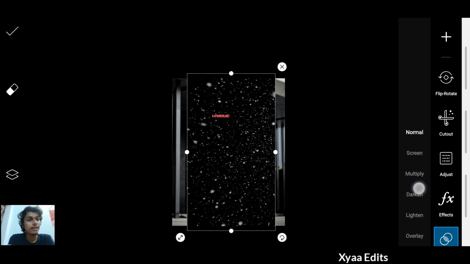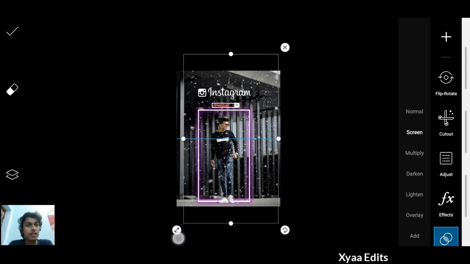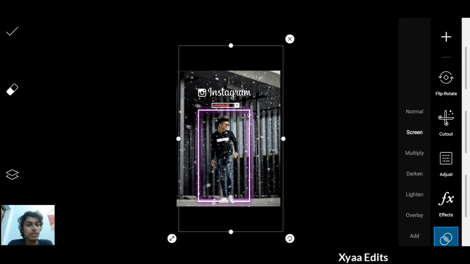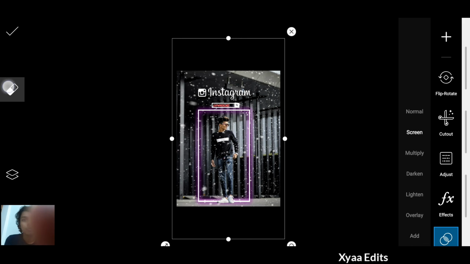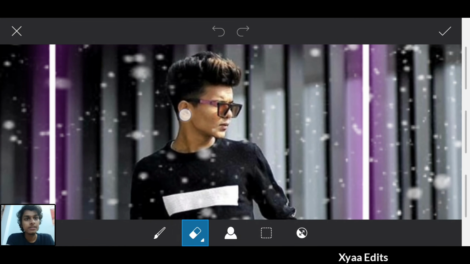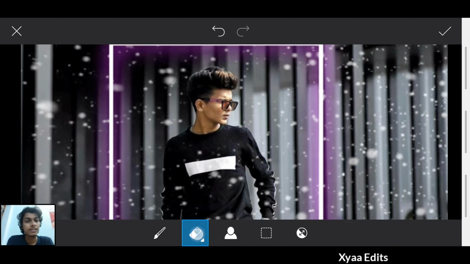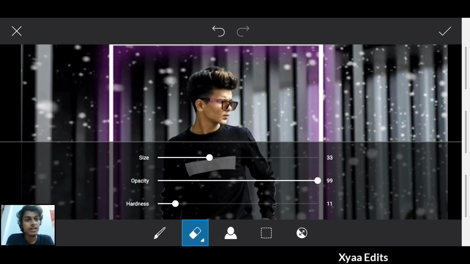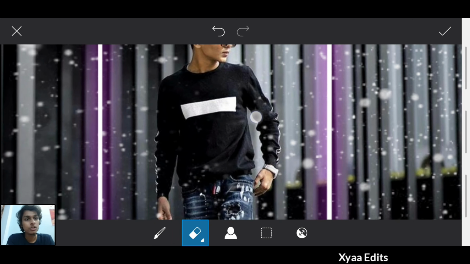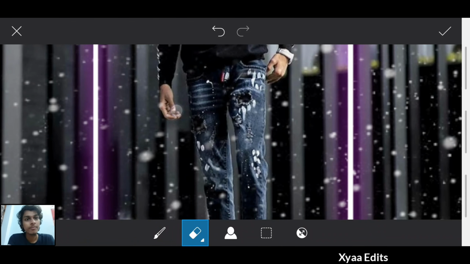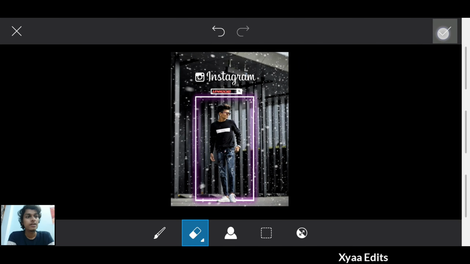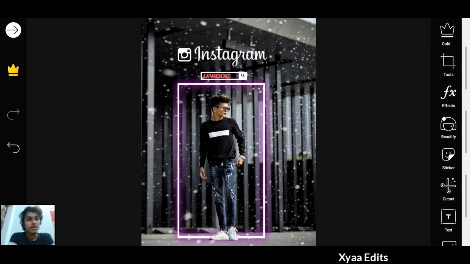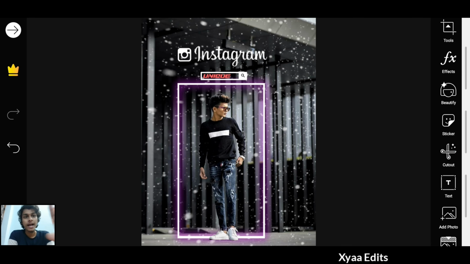Now go to blend, make it screen, and zoom out like this. Perfect. Now go to eraser and on the model portion you have to erase. Keep the size, decrease the hardness and erase on the model portion like this. Perfect. Now tap on tick. Done. Friends, you can see the portion is completed.